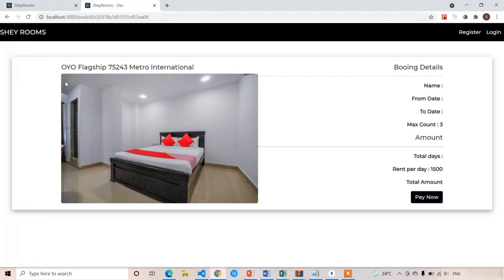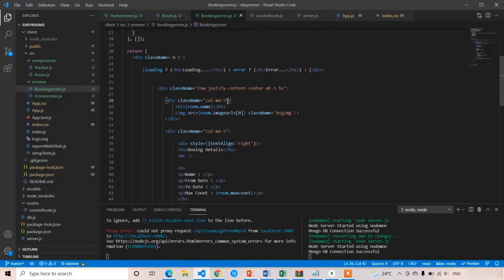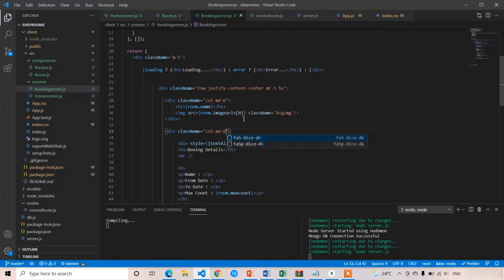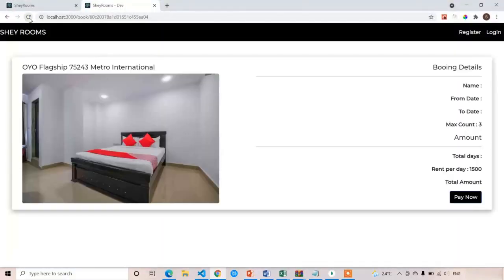So I think here the gap is very high. Let's try to decrease it. So instead of col-md-5, let's use col-md-6. Here also col-md-6. Refresh the page. Yeah, now it's looking good.